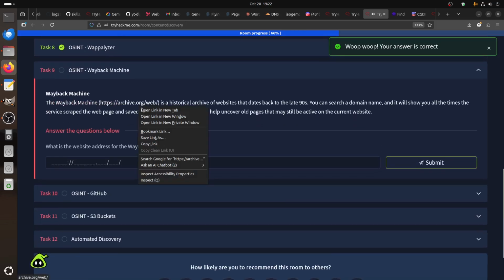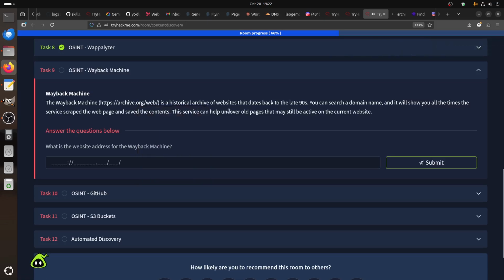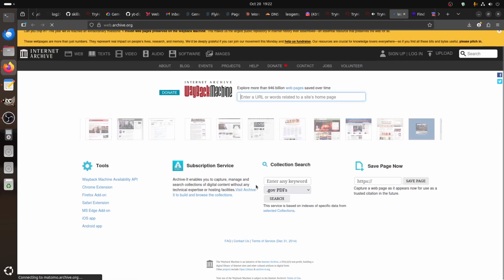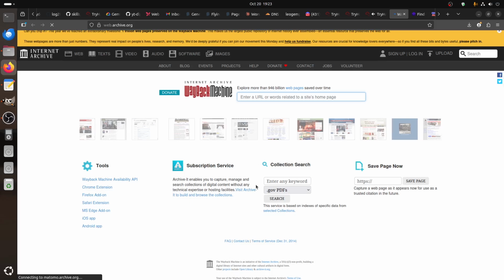Wayback Machine, so we can go there. It is a historical archive for websites that dates back to the late 90s. You can search a domain name and it will show you all the times the service scraped the web page and saved the content. This service can help uncover old pages. For example, sometimes you get CTFs or something, or a page in GitHub or something, for example, and it was removed.